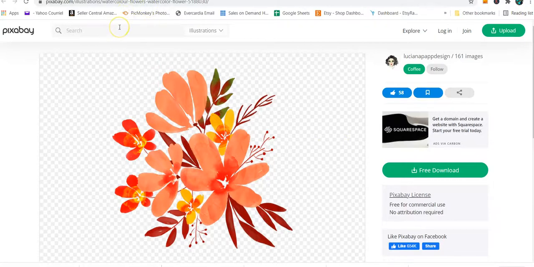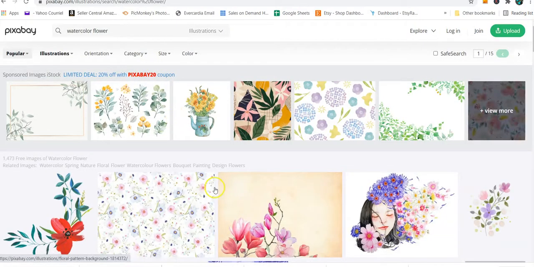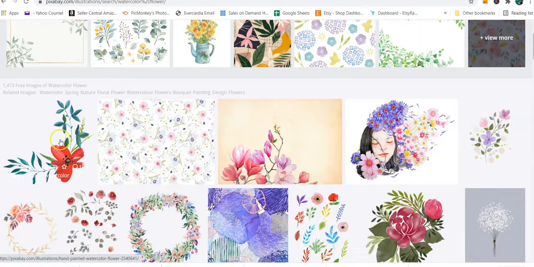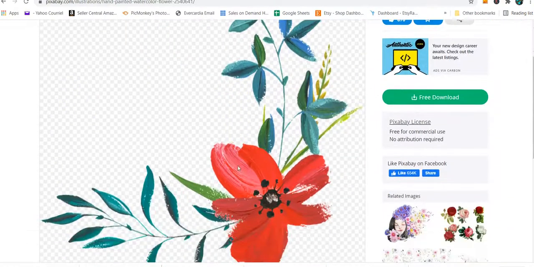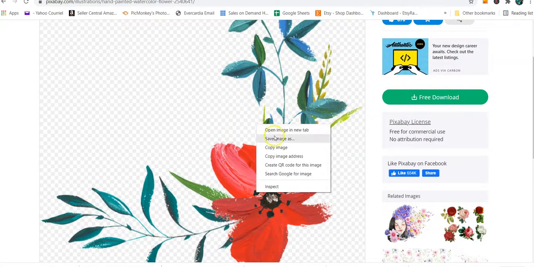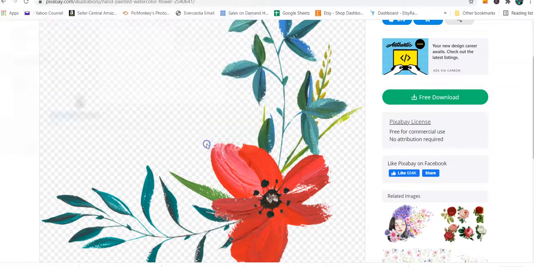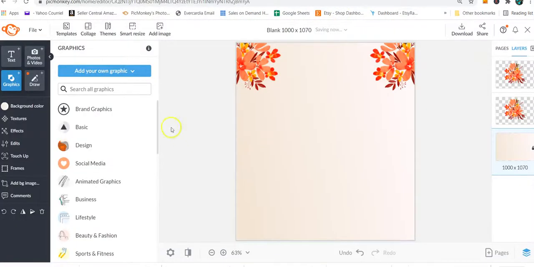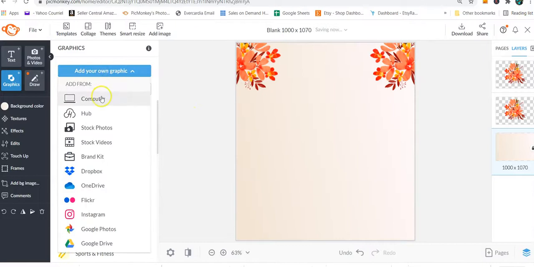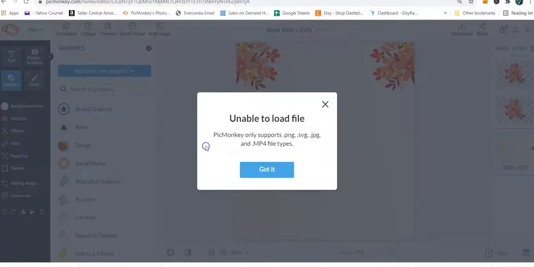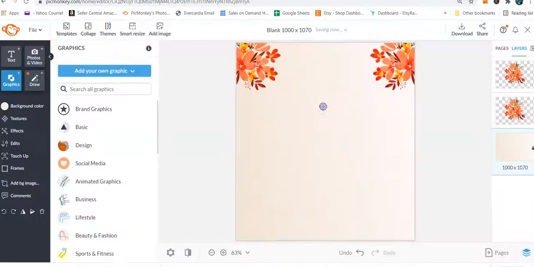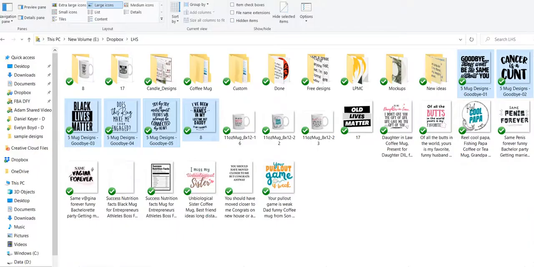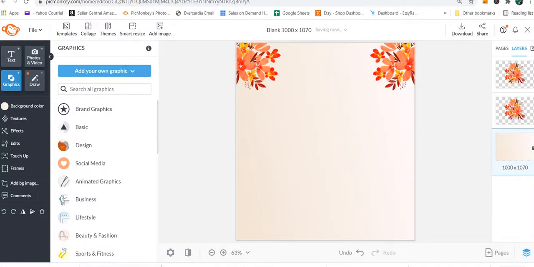All right, let's find something else here. Let's go to Pixabay and see what they've got. Watercolor flowers. Ah, yeah. Ooh, that's perfect. All right. Save that, and I'm going to download it here and add it to my design. Okay, what's going on here? Maybe I have to convert this. All right, let me pause and see what might be wrong with this file type.